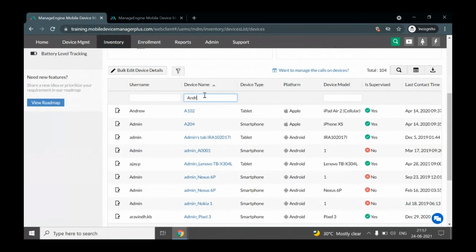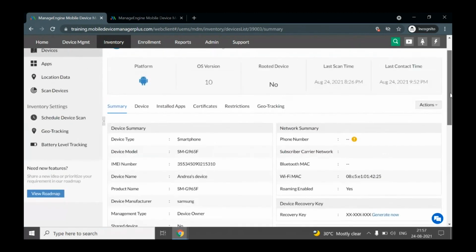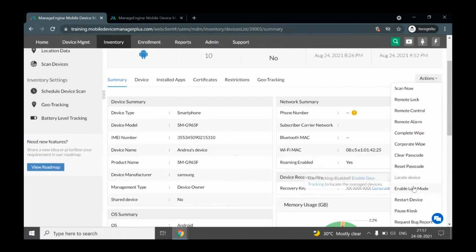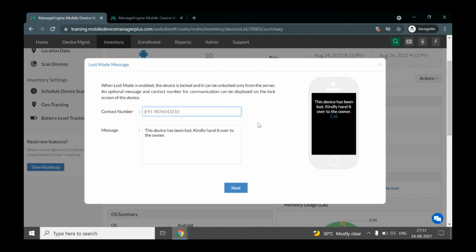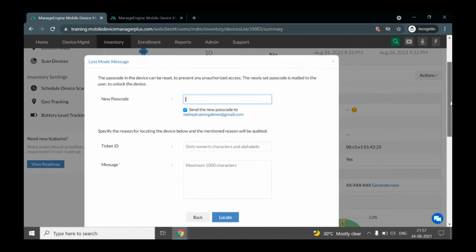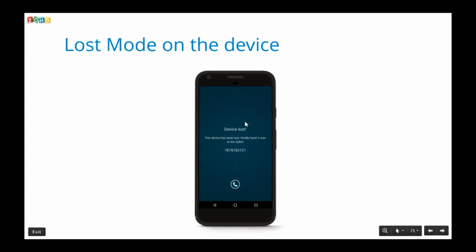Let's say I have received a complaint that Andrea's device is missing. So what I can immediately do is click on Actions and select Enable Lost Mode. So here I can provide a contact number and a message to be remotely displayed on the device. Click on Next, and you can even enforce a new passcode on the device to prevent any unauthorized access. Click on Locate, and once you do, this is how the device will appear. So as you can see, the mobile number and the message has been displayed here.